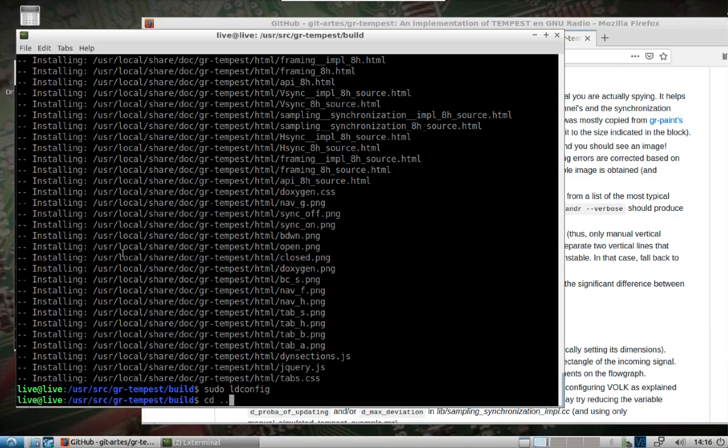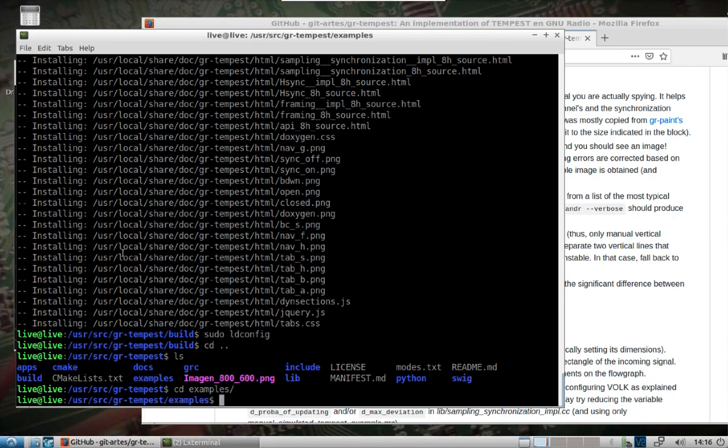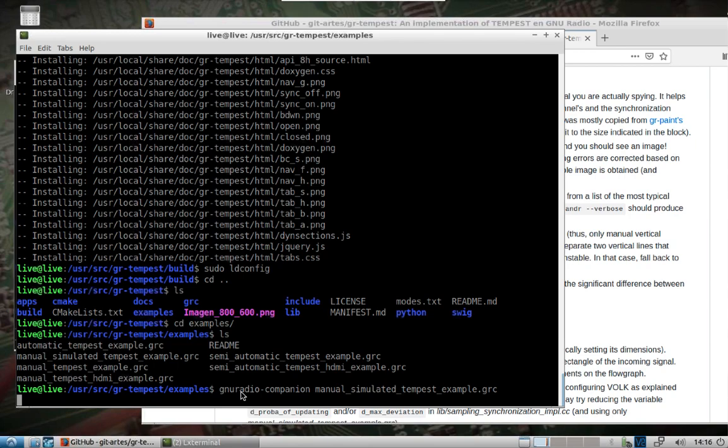All right, at this point, we should be able to back out into our main Tempest directory. Have a look in the examples. Note the location of this PNG file. So we want to run GNURadio Companion, manual simulated. Yeah, GRC. Now what we should see is it open up in GNURadio Companion here if you followed along to the T.